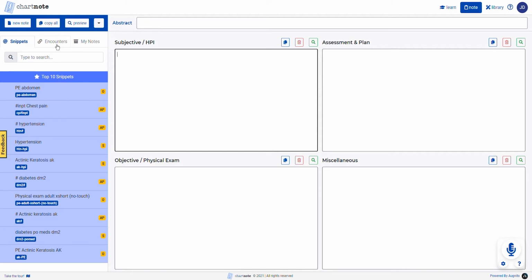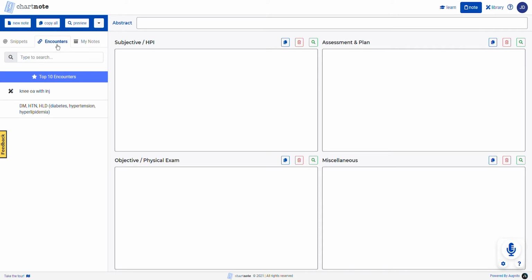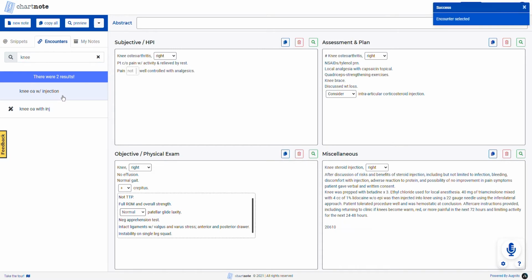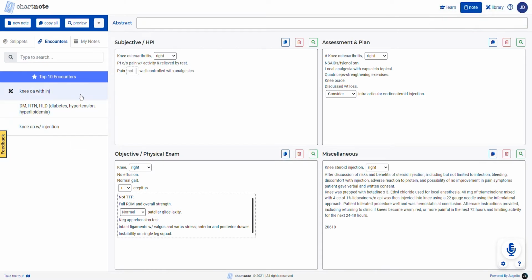In the sidebar on the left, make sure you are in the Encounters section. You can then type keywords into the search bar to find encounters you'd like to insert into your note. Once you find an encounter you'd like to use, click the encounter to insert it. The Encounters section of the sidebar gives you access to your top 10 used encounters, making it easy to find those you use frequently.